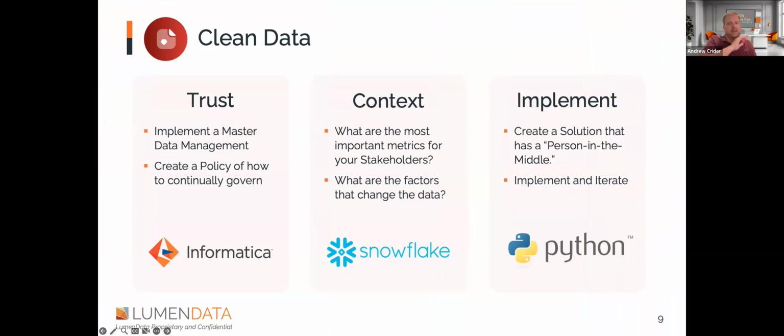Trusting data is the only thing as data professionals that we really should focus on. Whether that's implementing a master data management solution in Informatica, or creating a business policy on how to continuously update and govern data, that's all very important so that we know what we're working with.